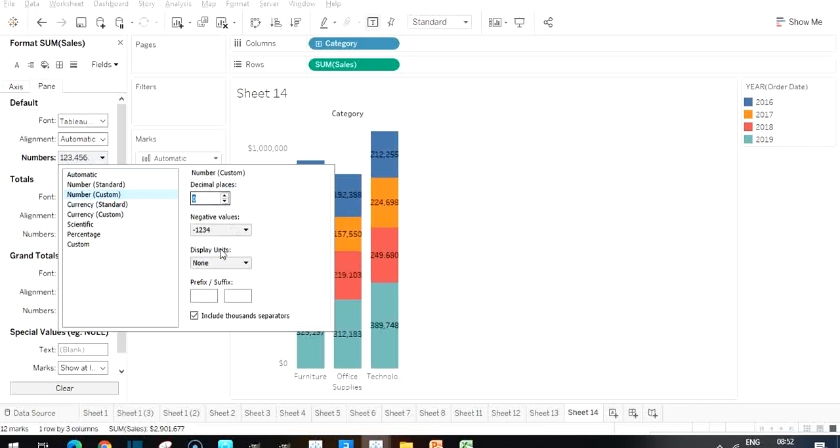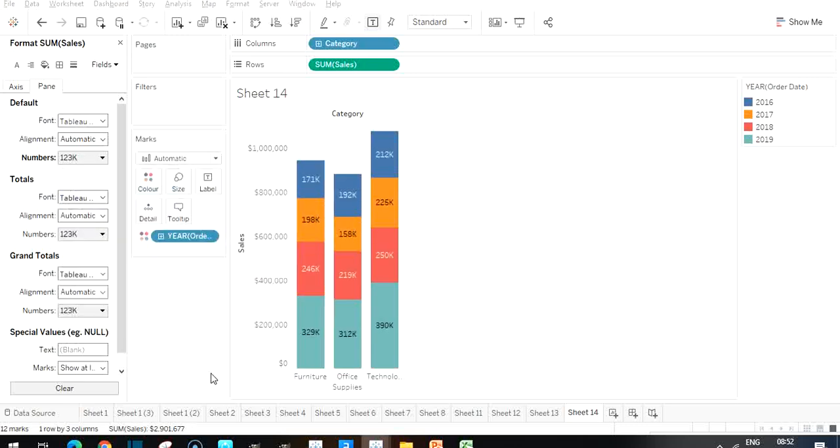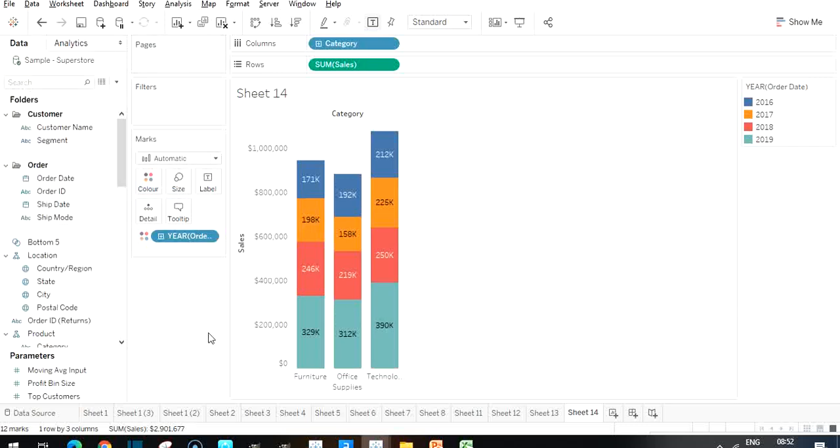I don't want any decimals. I want unit to be thousand. Yeah, it's better. So it's more readable now. Now you see that I have my three categories and each of the category has been split by different year sales.